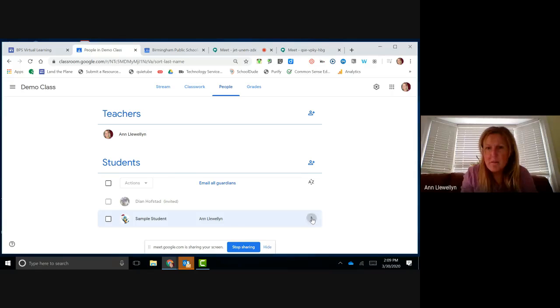If I wanted to email this student, you can use the little snowman, the 3 dots, and you have some options. You can email the student. You can email guardians. However, we turned the guardian feature off, and I'll explain that in just a second. You can also invite guardians.